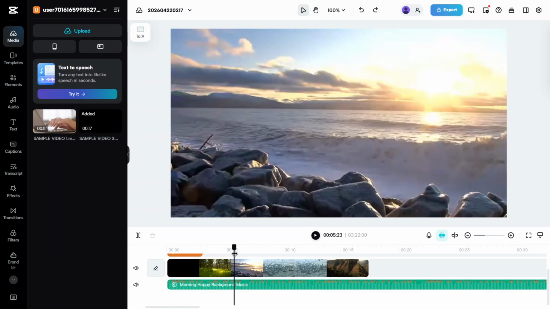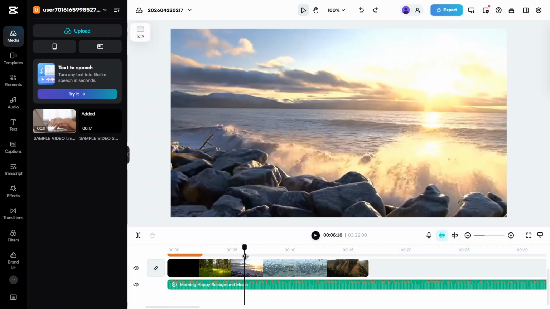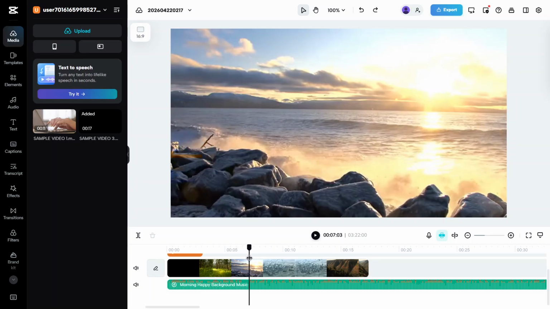To cut your audio, first decide the exact moment where you want the cut to happen. Drag the playhead to that point on the timeline. Take your time here and use the preview window to play and pause so you can line it up precisely with beats, words, or specific moments in your video.